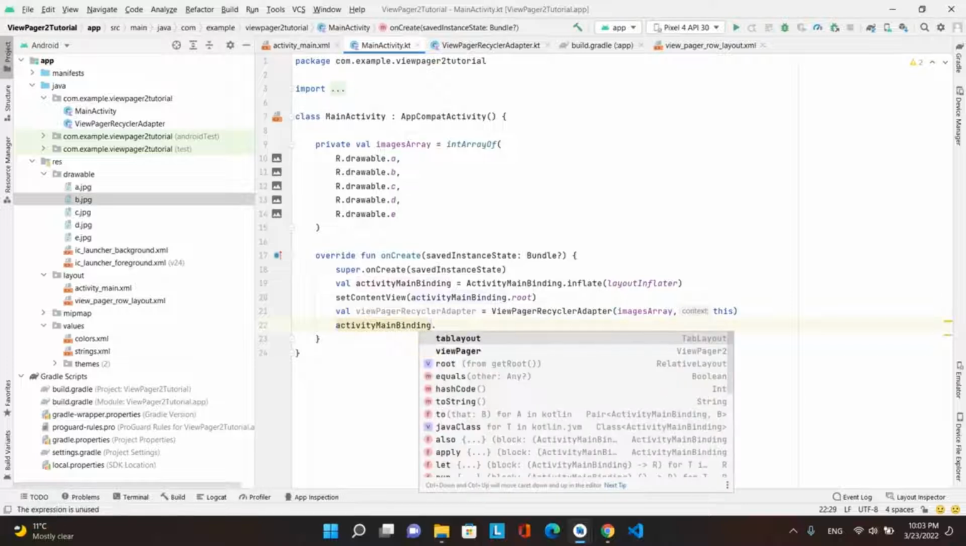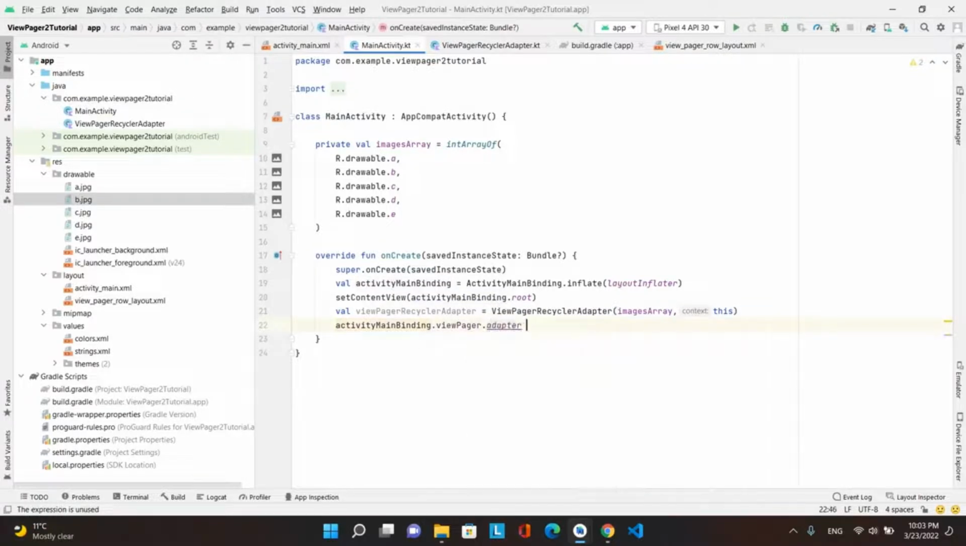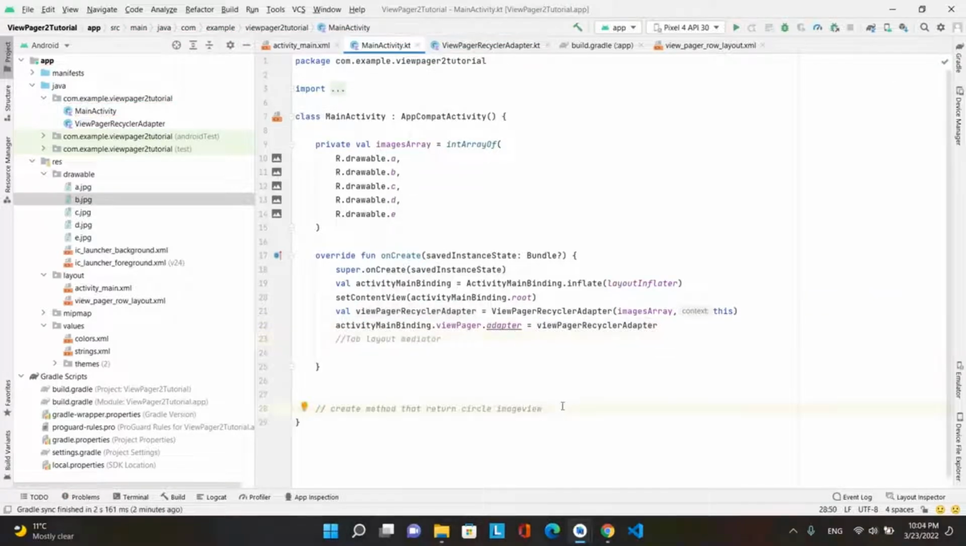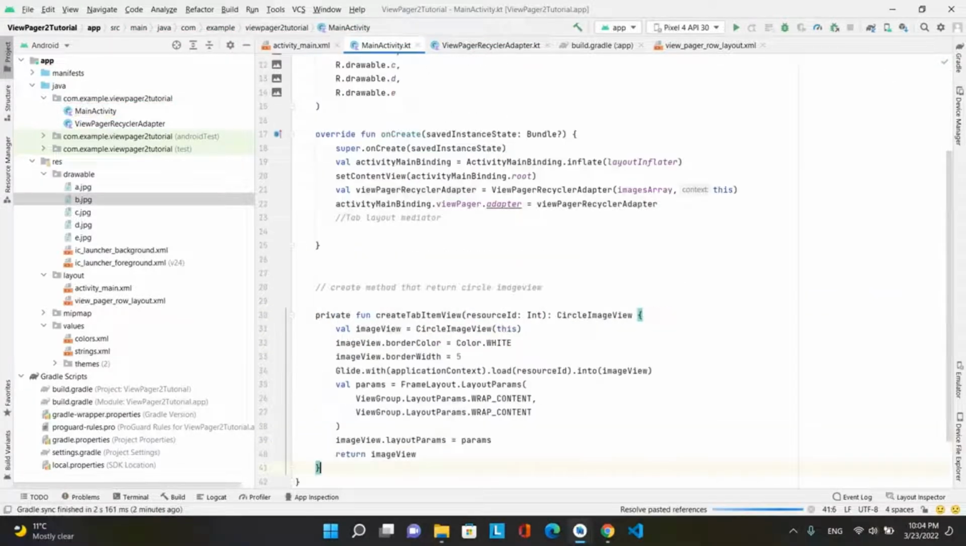Next, we need to create a private fun to create customized tab icons. This function takes the image resource and creates a new circular image view object. Then it loads the image resource into it and returns it.